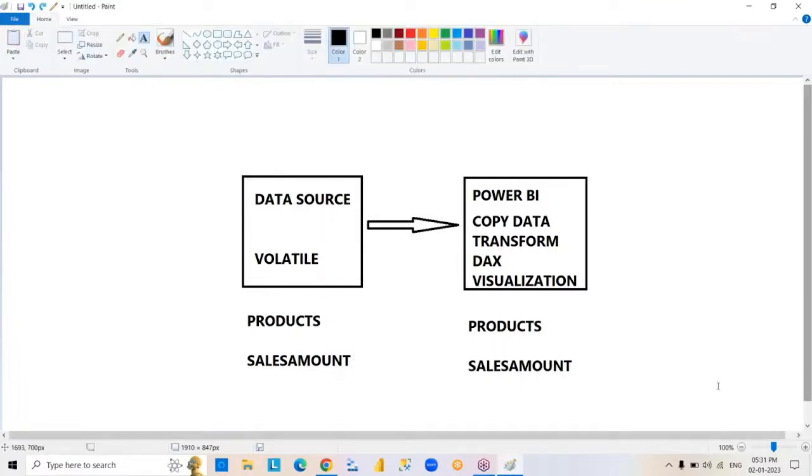For example, you copied products table with sales amount column from source to Power BI. So now you are going to create some report. See, what is the final scenario we are doing in Power BI? Report creation only, dashboards creation only, right? Finally, in Power BI, we are going to do reporting: report creation, dashboard creation. Right? Okay, fine. You copied data, you transformed it. Now you are going to create some report.